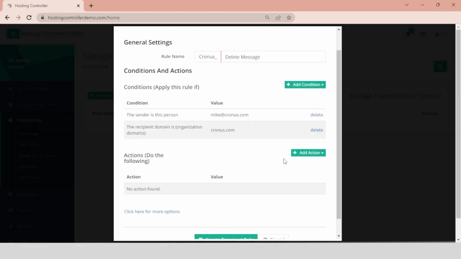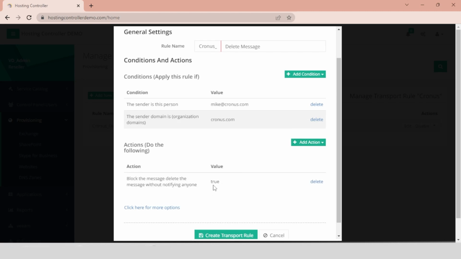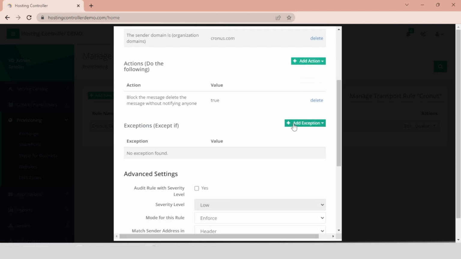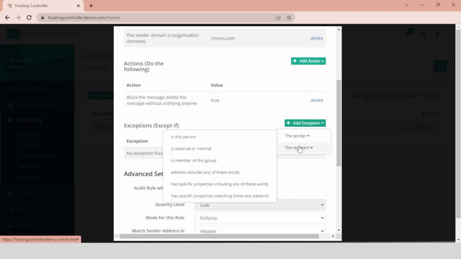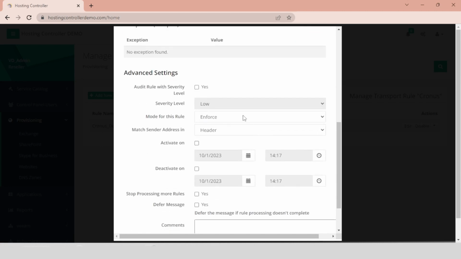Add the action to be performed if the above conditions are true. Just like conditions, there can be multiple actions in a single rule, and all actions are applied if the above conditions are met. Specify if there are any exceptions to the rule. Exceptions override conditions and prevent the rule actions from being applied to the message, even if the message matches all of the configured conditions.